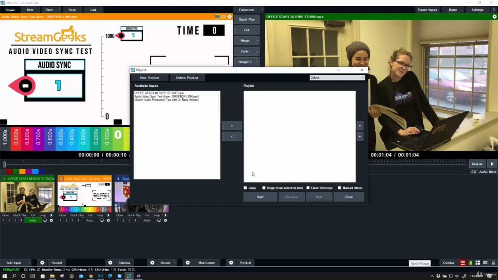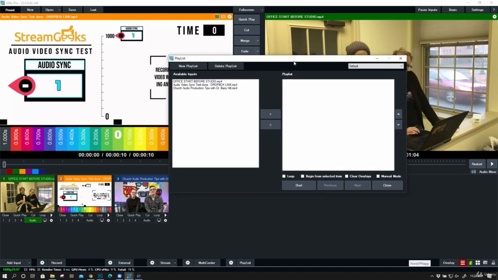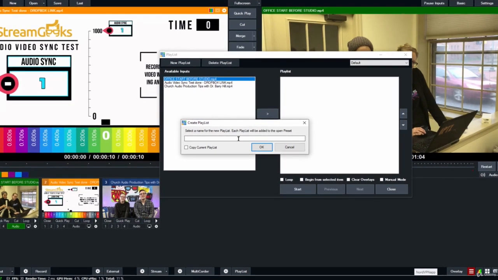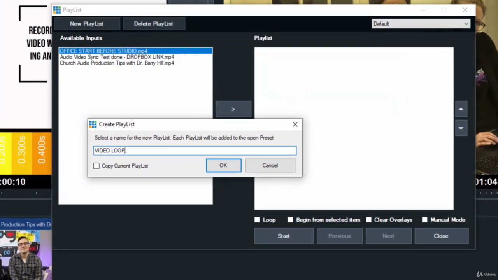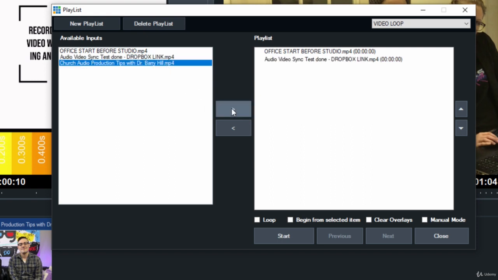So I have 3 inputs inside of vMix. And essentially to add them, I can go ahead and start a new playlist from start. And we'll just call this the video loop. So you might have 4 or 5 different things that you want to loop. And so we'll add all 3 of them by clicking them and hitting the right button. Now, if I wanted to remove one, I could just hit the left button.